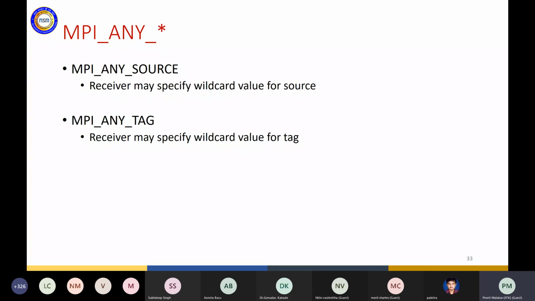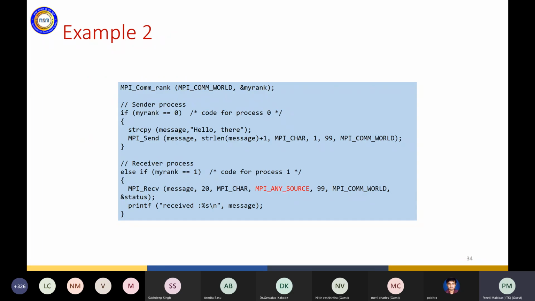Another interesting thing is the wildcard. For source and tag, the receiver can use MPI_ANY_SOURCE and MPI_ANY_TAG. Let's say you were expecting data from 100 different processes and you don't know the order in which you will receive. Remember I said that this is a blocking call. The receiver doesn't want to block for all the processes. Let's say the receiver is the last rank, the 99th rank. It doesn't want to block itself for processes 0, 1, 2, 3, because anyone can send in any order. It's a network, the order can change. So this is a very nice wildcard, MPI_ANY_SOURCE. You can receive from any source. Again, you can query the status argument and know which source you actually got the data from.